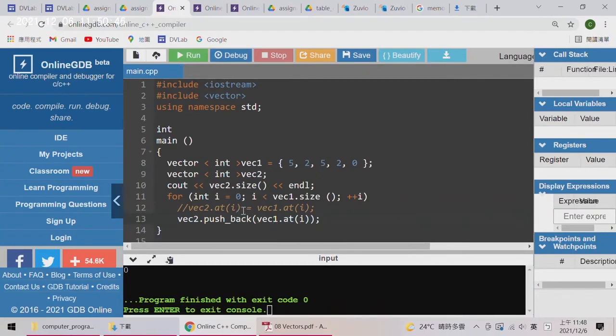So another solution is to use push_back. If you declare vec2 without initialization, and you want to insert elements into vec2, then you can call push_back. This function can dynamically allocate memory space and delete memory space. So this function can dynamically grow vec2 or dynamically shrink vec2.